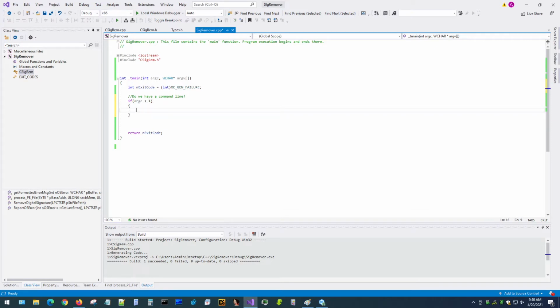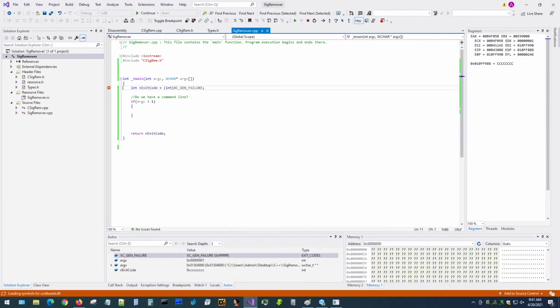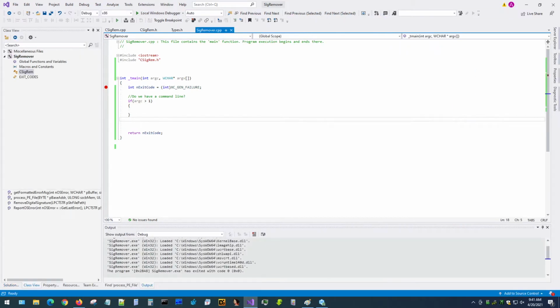So if we have more than one, now for instance if I put a breakpoint here and if I run it, you would see that this is 1, and the first parameter is just the executable. So we are not interested in that. If that happens, we need to output just basic information about our application.